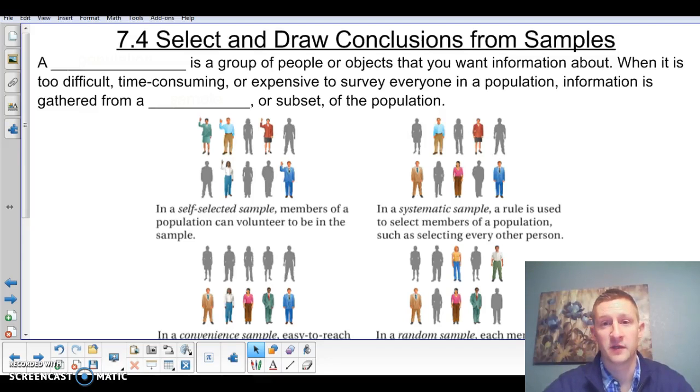Hi, algebra students. In lesson 7.4, we're going to look at how to select and draw conclusions from samples. So take a look at our notes for today.